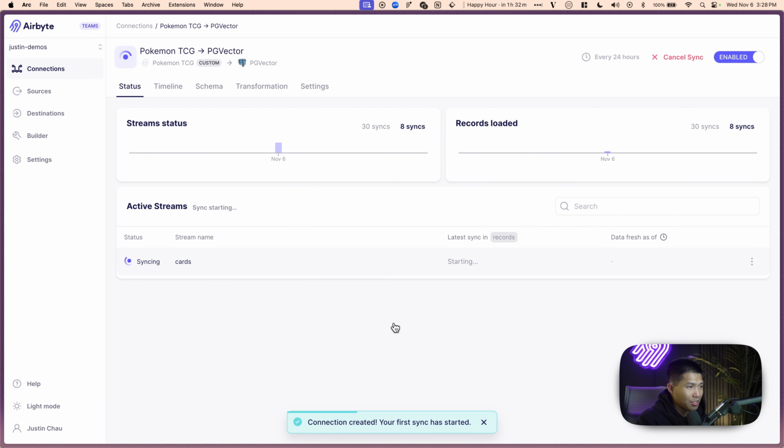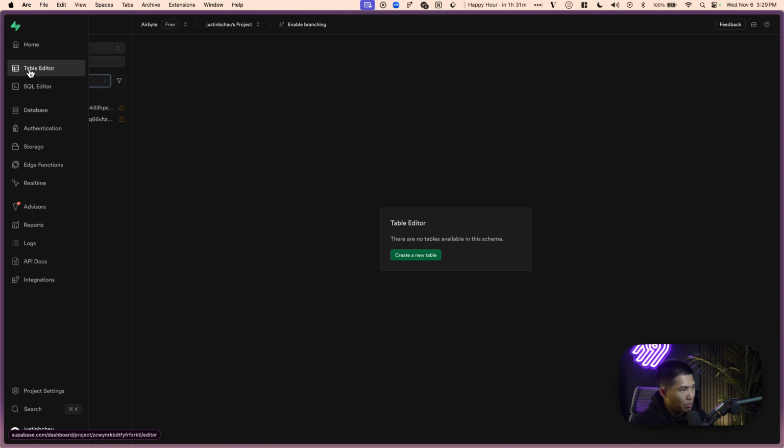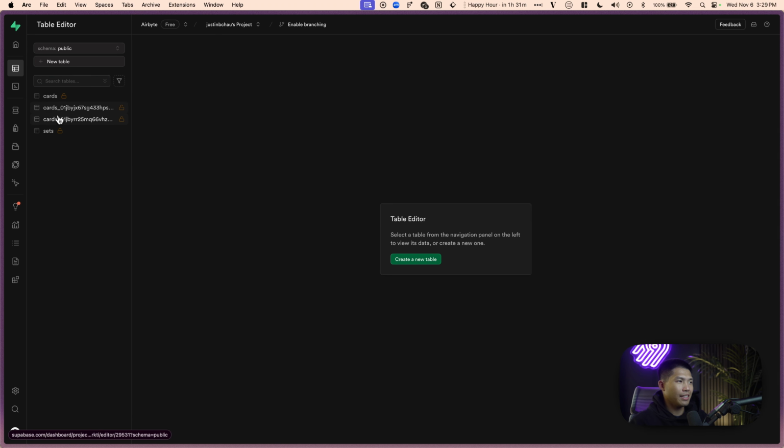Now, I've already done this, but you usually let this run and it'll go into PGVector or wherever you've decided to send your data to. But I'm going to go ahead and cancel this and actually show you what it looks like within Supabase. All right, so we're back inside of Supabase, and I'm going to go to my table editor here. And on the left-hand side, you'll see that the cards table was sent over from Airbyte and now into Supabase via the PG connector destination.